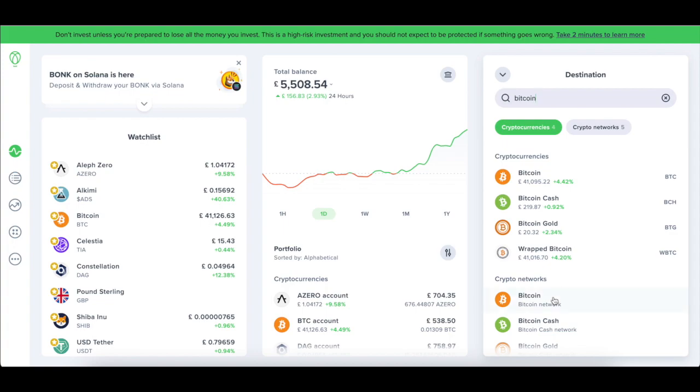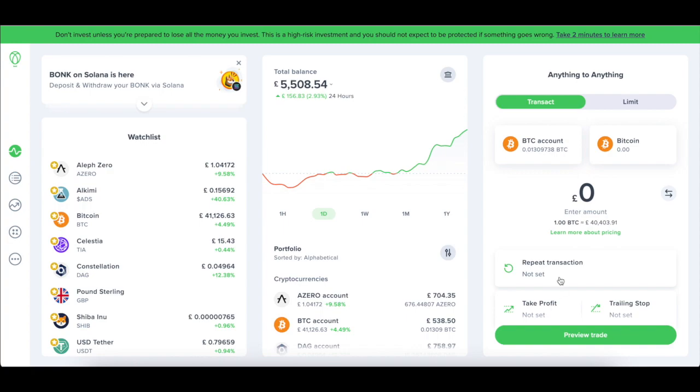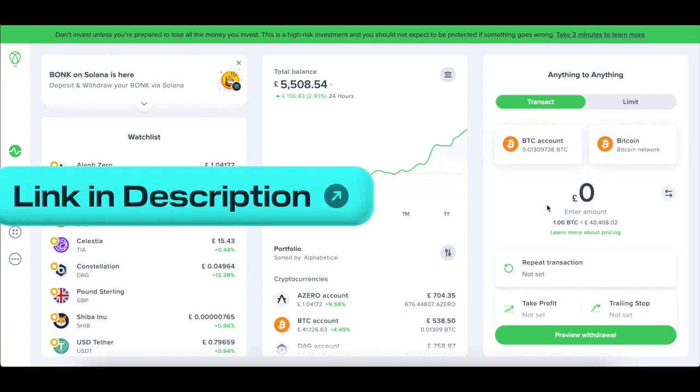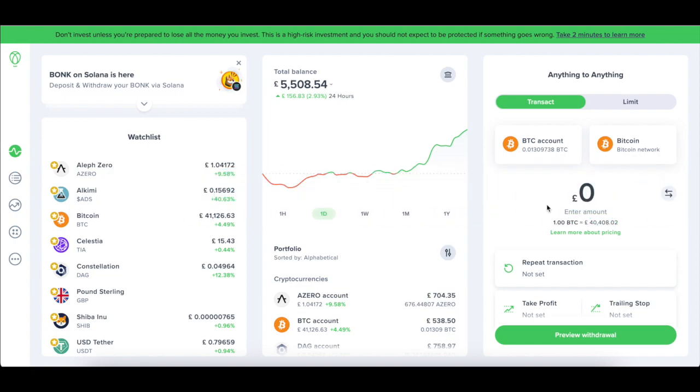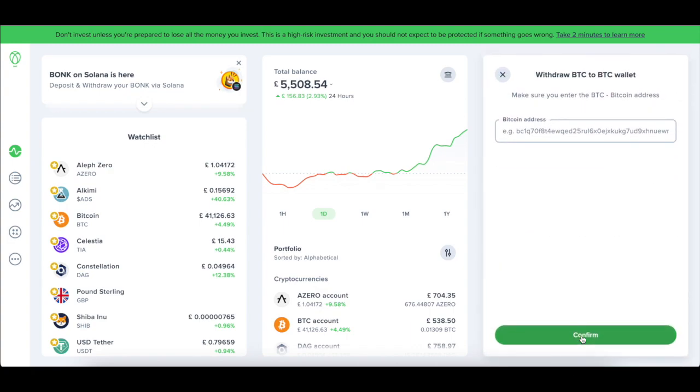Choose the network you're using for the wallet. In this example, I'm sending Bitcoin to my Ledger Nano X. There's a link in my description to the exact cold storage wallet if you're interested. This part is important for making sure your crypto ends up in the right place. Then, once again, enter the amount of Bitcoin you want to transfer over or use the percentages and then hit Preview Withdrawal. Then, you'll need to type in the address of the wallet you're sending to.